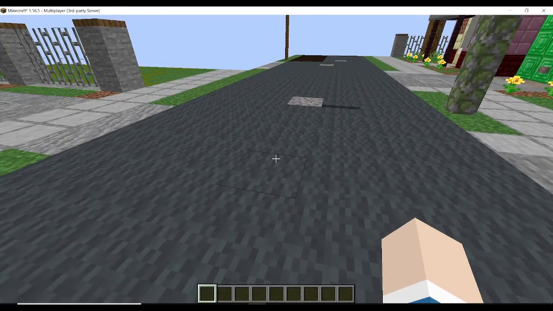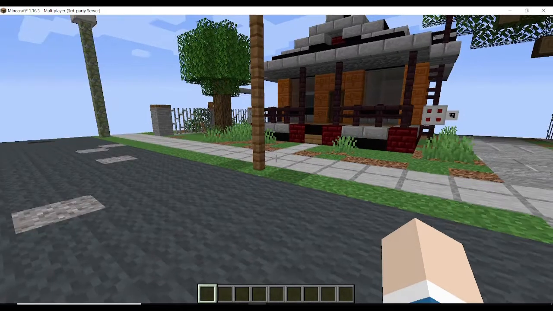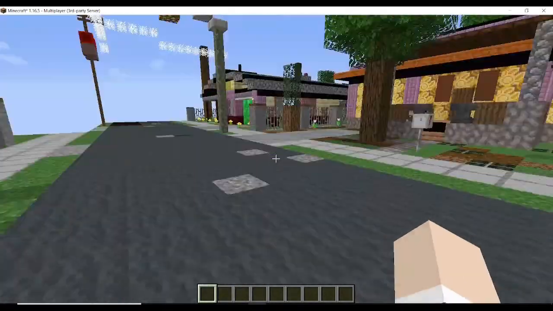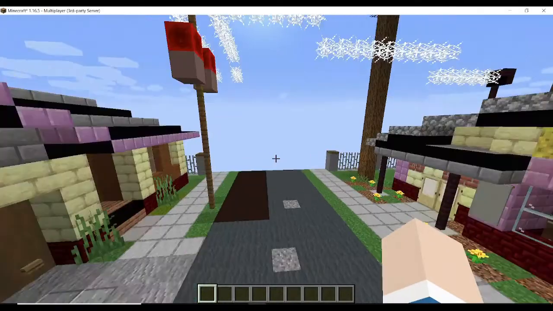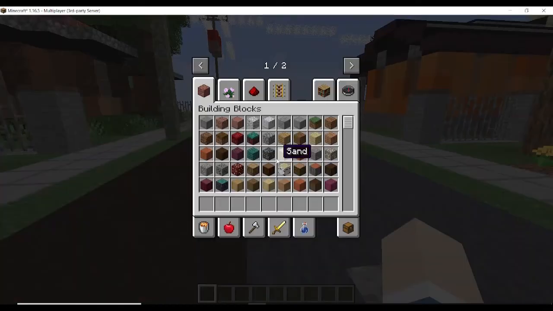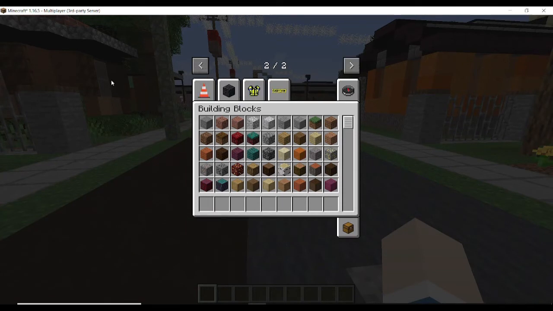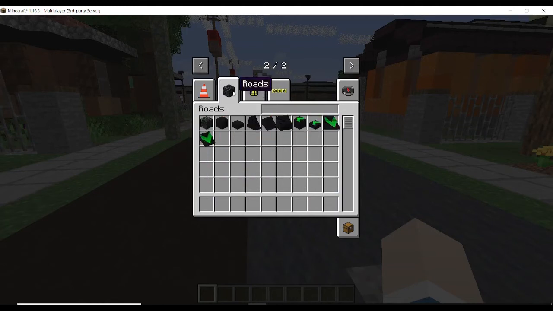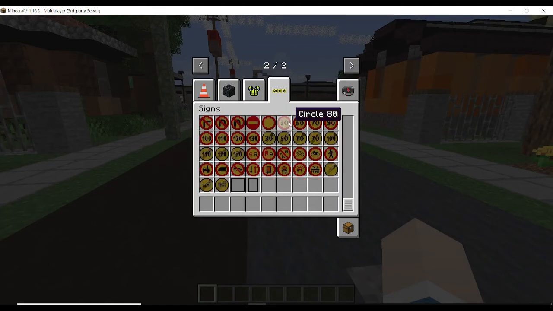and as you can see guys, my world has started here. And now I'm in creative, so it shows me the creative tab. As you can see, the mod is loaded. Here you can see the items, the roads, the stuff, the signs.